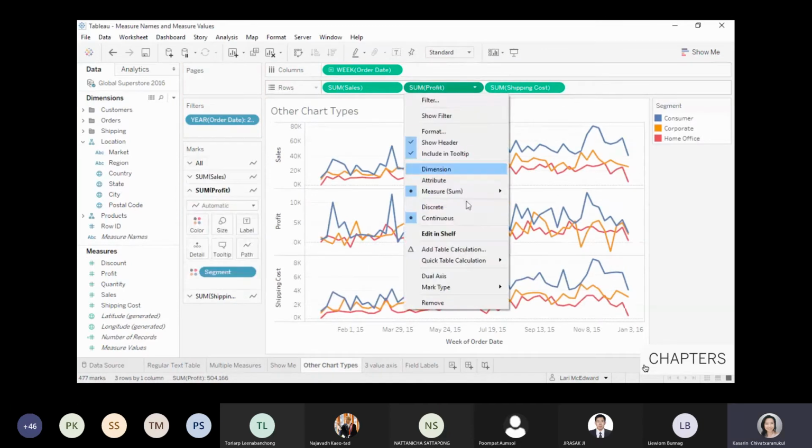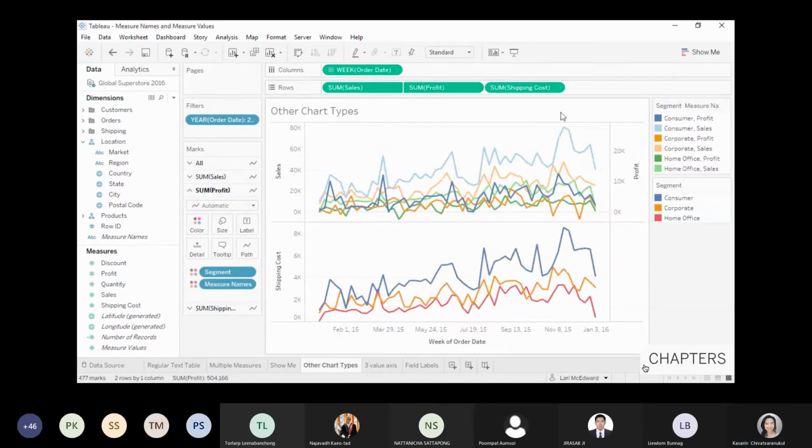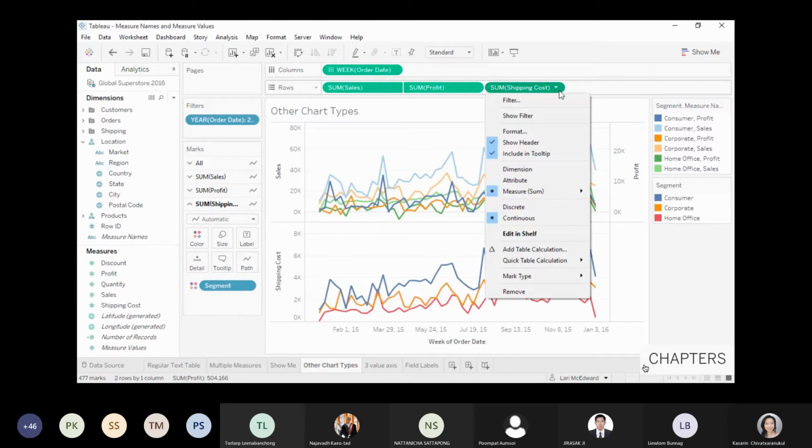We can dual axis too, but not the third. So how can we get three measures in the same line chart? With measure names and measure values.